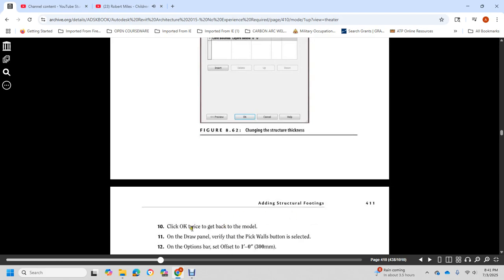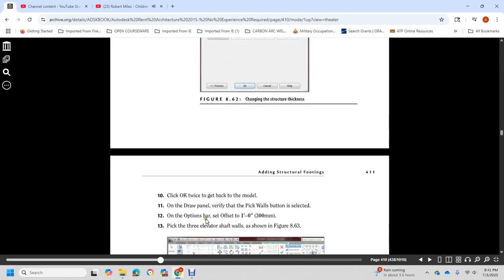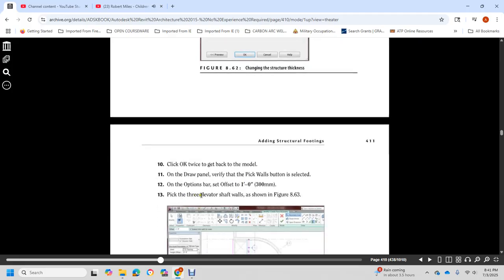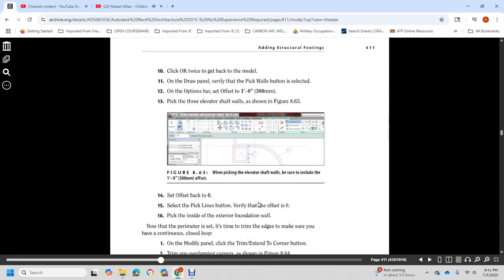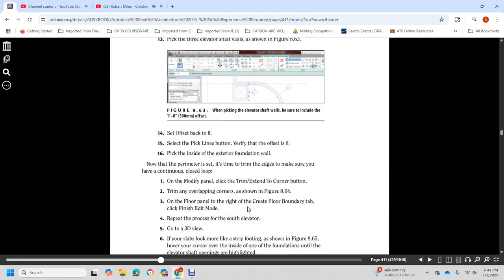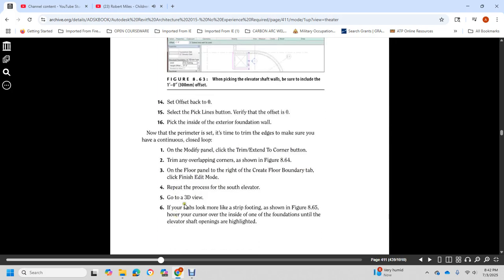Click OK. Back at the Model Draw panel, verify the Pick Walls button is selected. In the option bar, set the offset to 1 foot 0 inches for the 3 foot elevator shaft wall, shown in figure 863. Set the offset back to 0, so that with the Pick Lines button you verify the offset is 0, then pick some of the exterior foundation walls for the perimeter. Use Trim to make sure that you have a continuous closed loop. On the Modify panel, use Trim/Extend to Corner to trim overlapping corners, shown in figure 864. On the Floor panel, go to the Create Floor Boundary tab and click Finish Edit Mode. Repeat the process for the south of the elevator, then go to the 3D view.